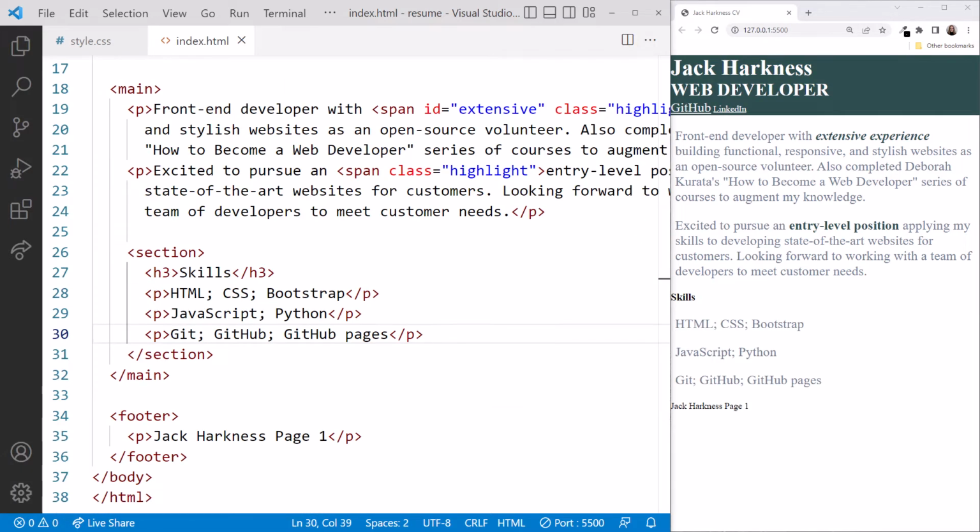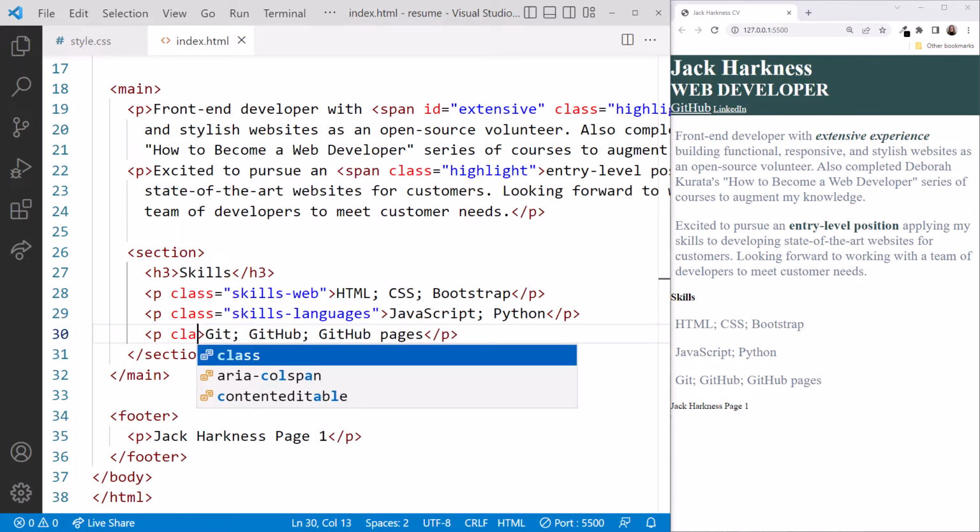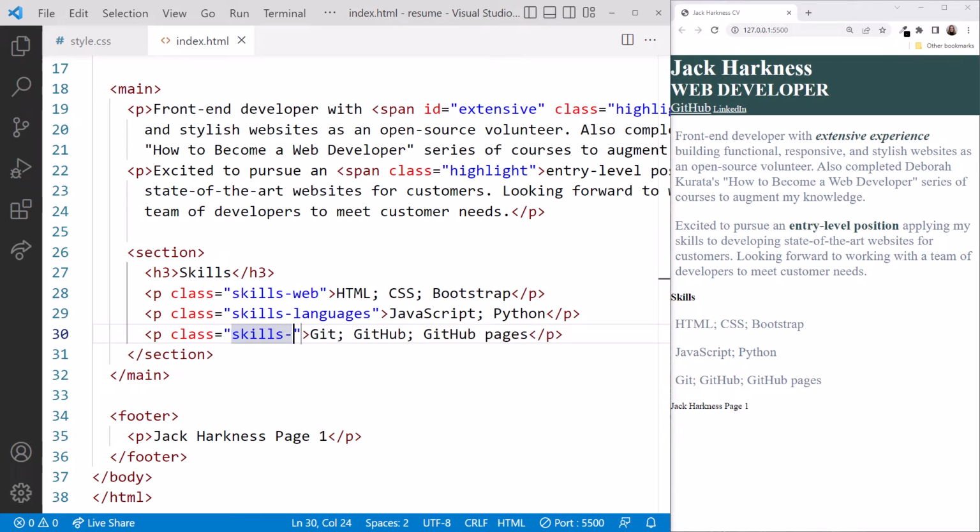I'll paste some in. Let's add a class attribute to each paragraph so we can independently style each one. Class equals skills-web. Class equals skills-languages. Class equals skills-repo. Notice that I use a dash, not an underscore or capitalization, to separate the words of my class names. Now we want to try out several different ways to describe color.